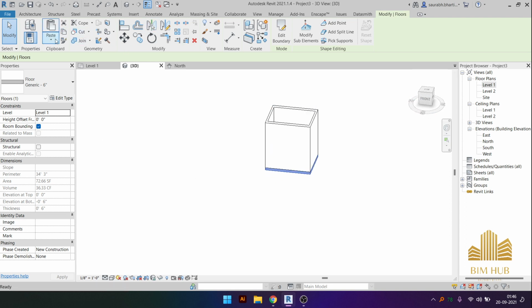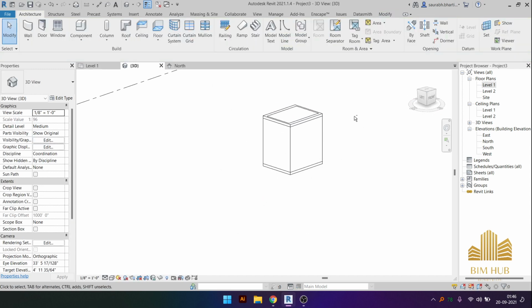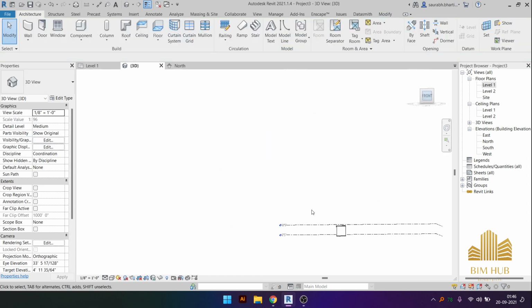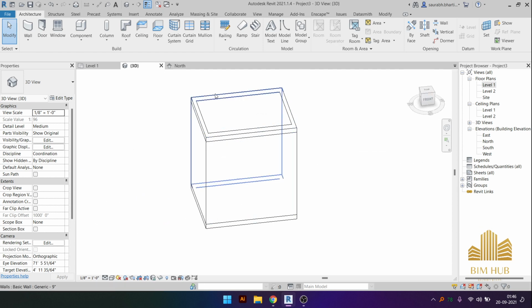So just go to copy, paste, align to selected level, level 2, and now as you can see, you can paste it over here. And after that, as you can see, these walls are going inside the floor.